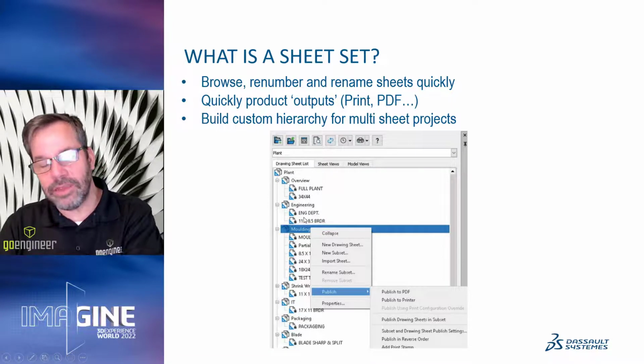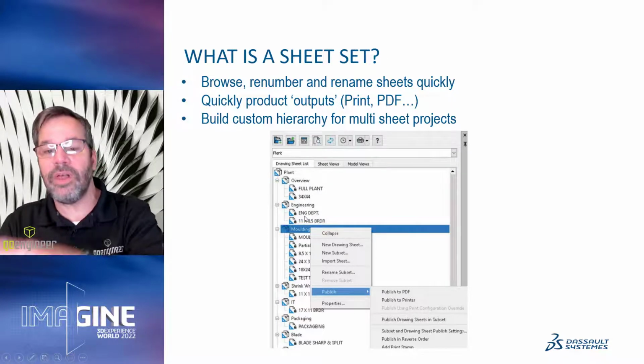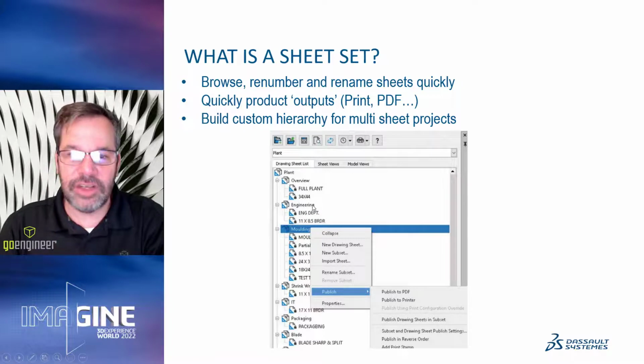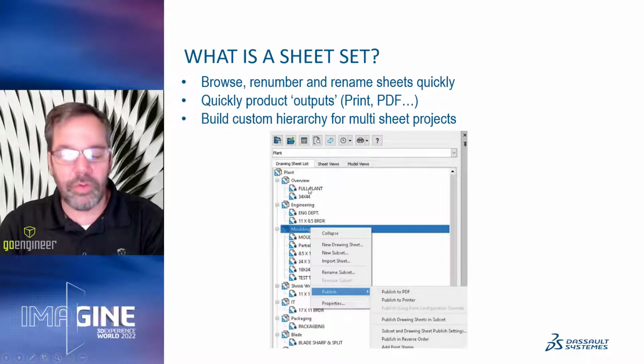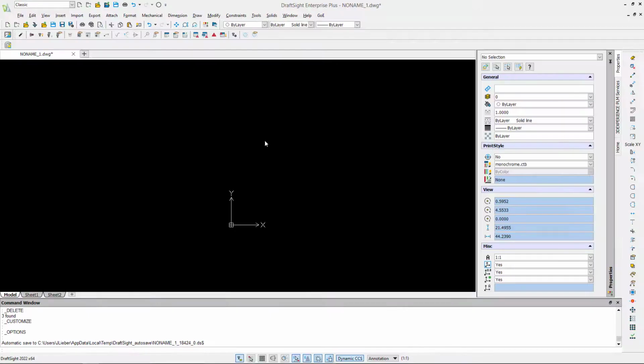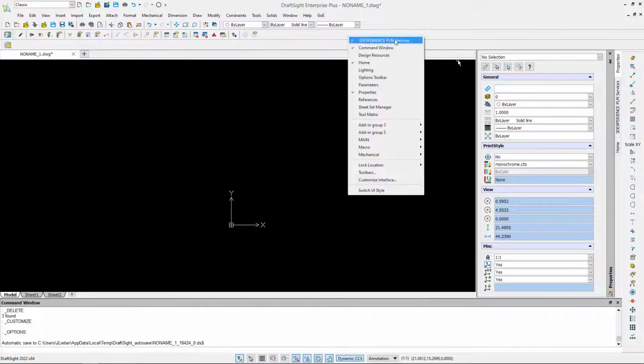It will not only update the name of the DWG file, but it will update the references inside the sheet set. So how do I work with these sheet sets? Number one, when I come over here in DraftSight, I have these panels over here. And if I right click anywhere in the interface, I come down here and go to the sheet set manager.